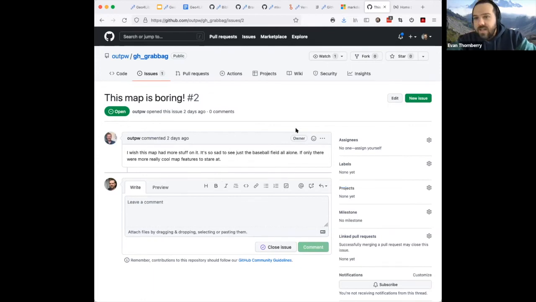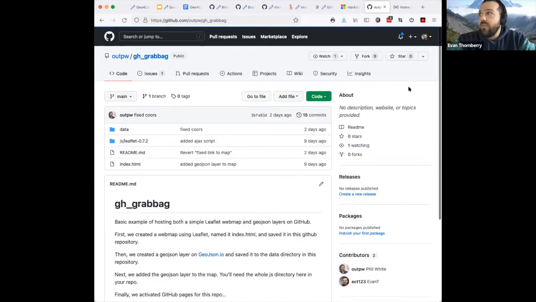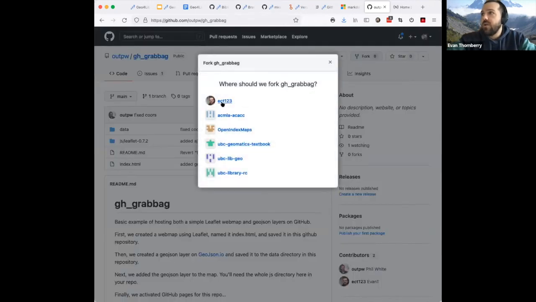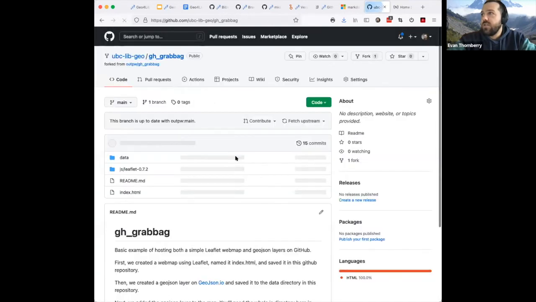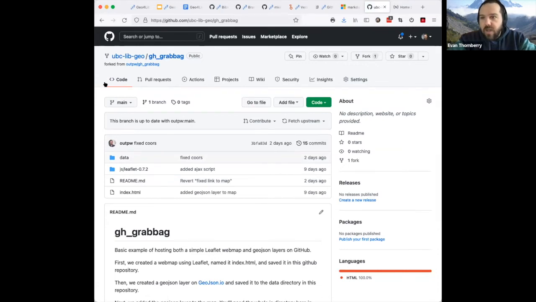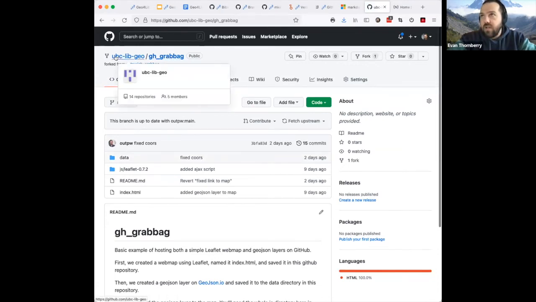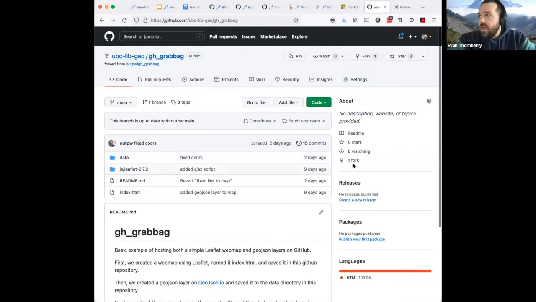So I'm going to take that as a suggestion, and I'm going to make an improvement based on this issue. So the first thing I'm going to do is fork this as an outsider. I'm just going to go ahead and fork the repo. I'm going to add it to this organization. And so now I have my own sort of copy of Phil's in my fork on UBC libgeo. And I can start to make some edits.